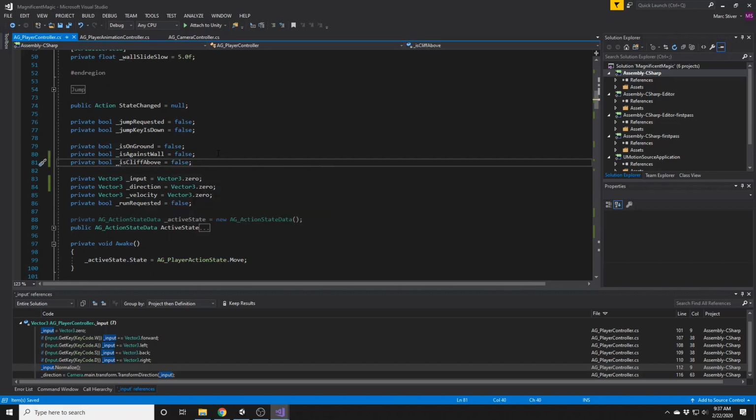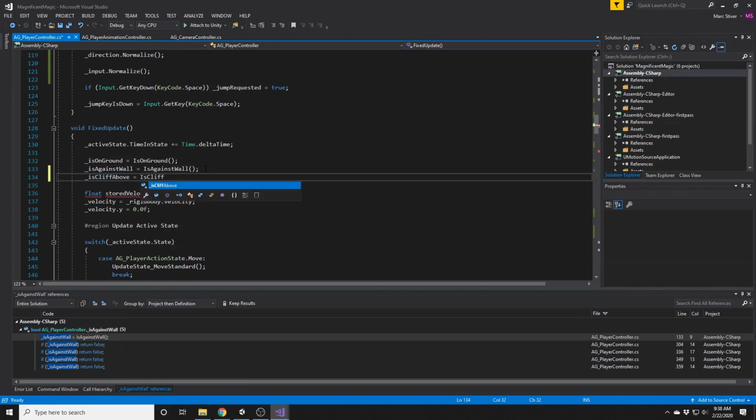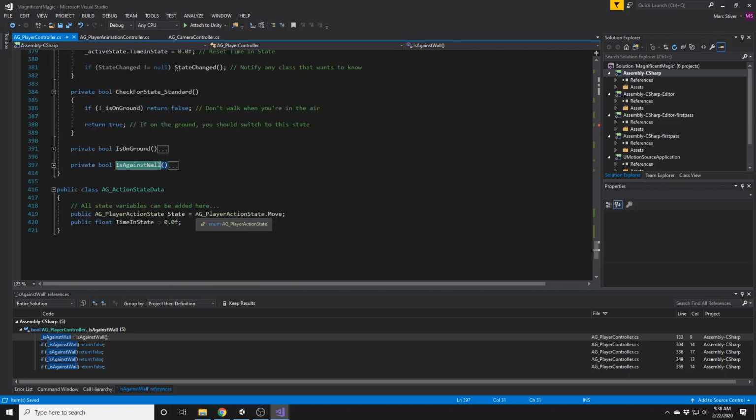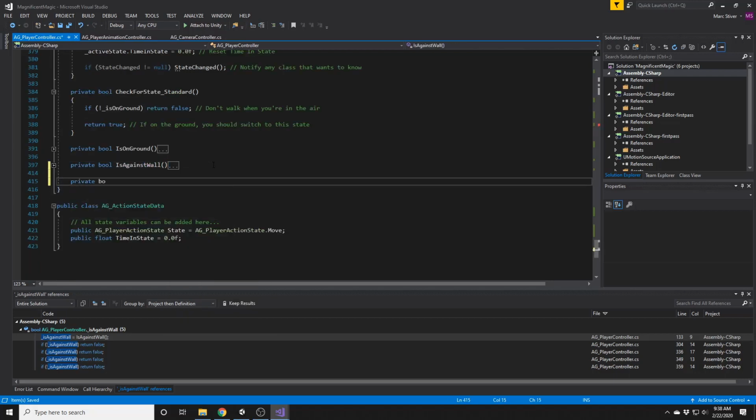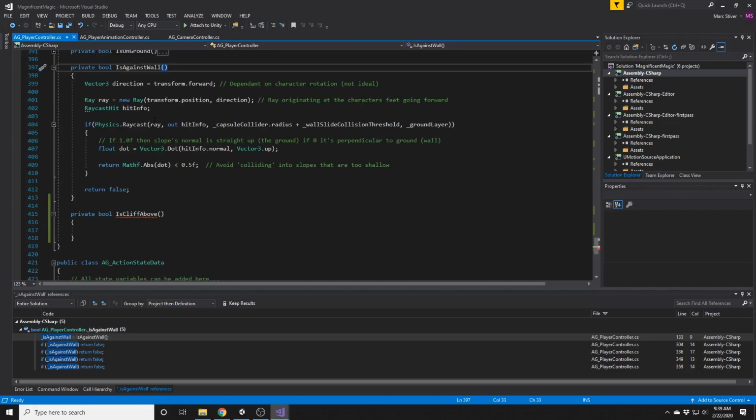We're going to be updating this once a frame, just like the is against wall value. In fact, let's add a new call right where is against wall is being updated as well, and then we'll just have to write that function. So I'm just going to go to where that is against wall function was, and we're going to add the new function right there.